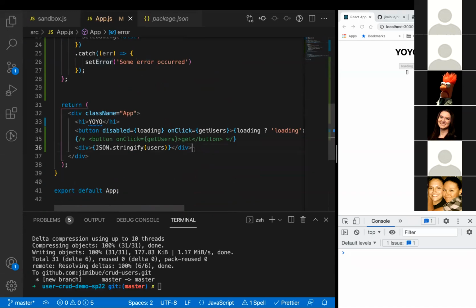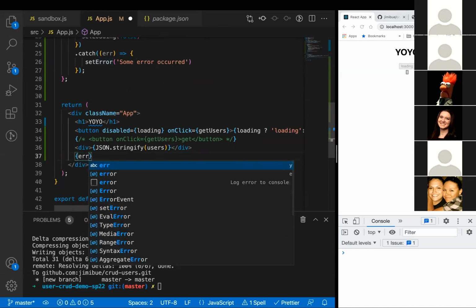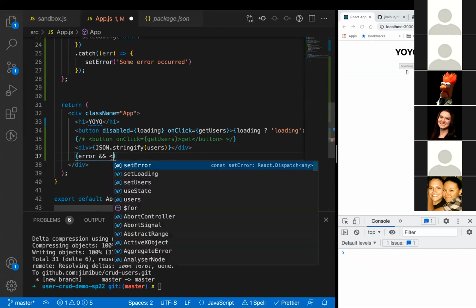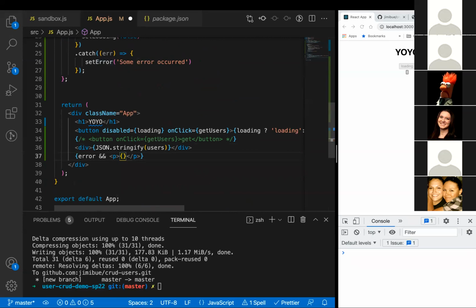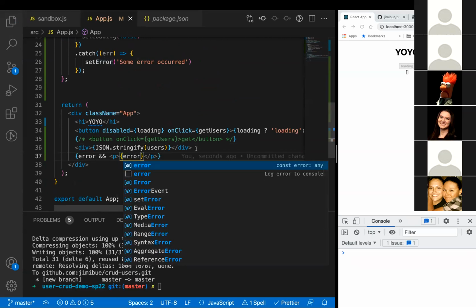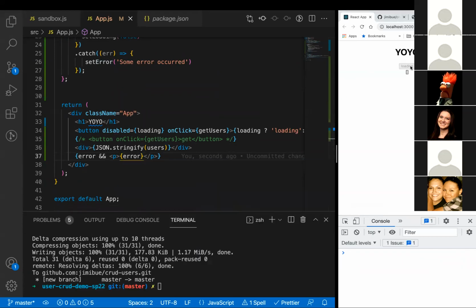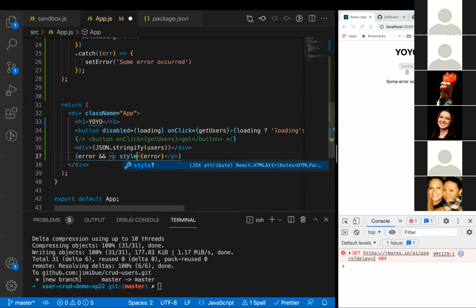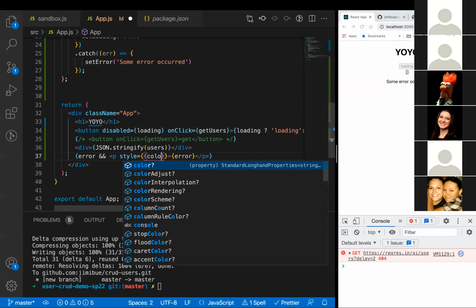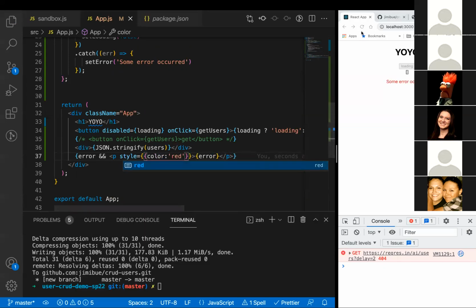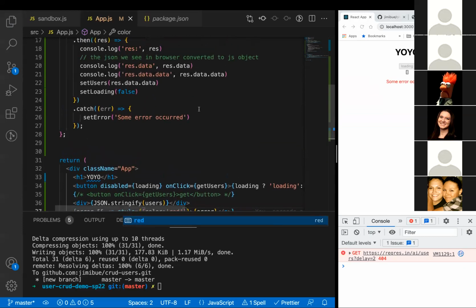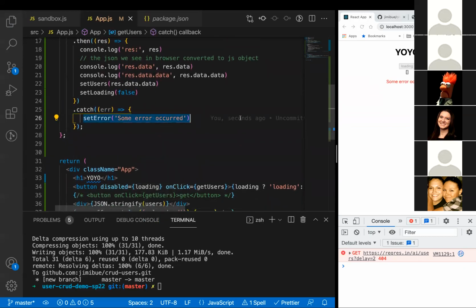Okay, I see. Because what I could do is something like this: error, and if I do have an error, let's set that message. So let's hit refresh. So I get users, and there's my error. Some error occurred. And that wasn't there until the error occurred. Let's give it some style. Let's make it red. Because I only set the error in my catch. Can you refresh and do it one more time? I didn't get to see it.